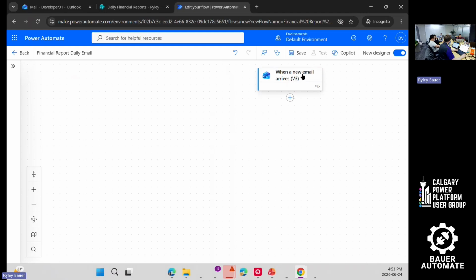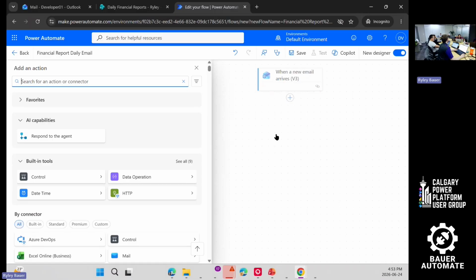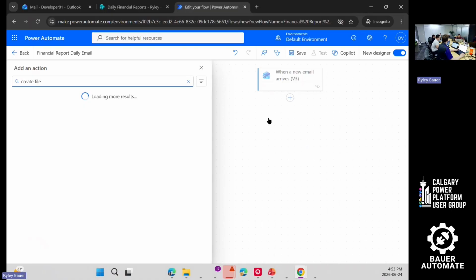So we've got our trigger set up now. Now we need to do our next step. So let's go and create the file on SharePoint. This is simple. We have an email, we have an attachment. Let's go put it on SharePoint. So right in the search bar, I press plus. I'm typing create file.